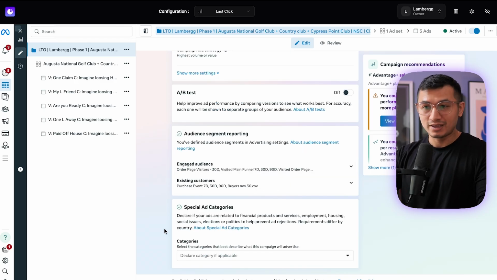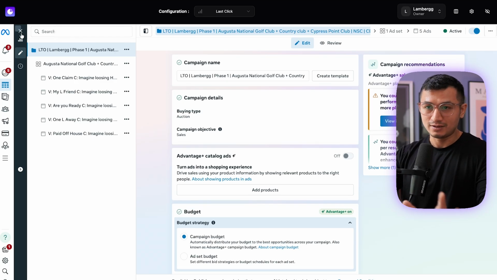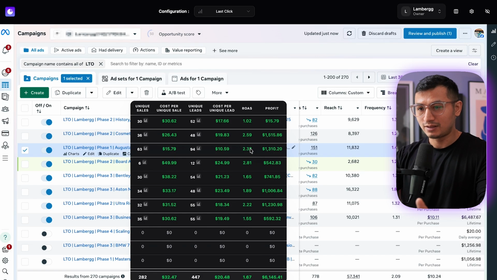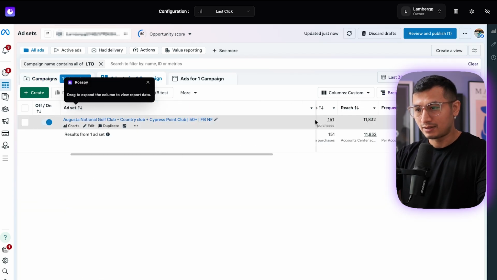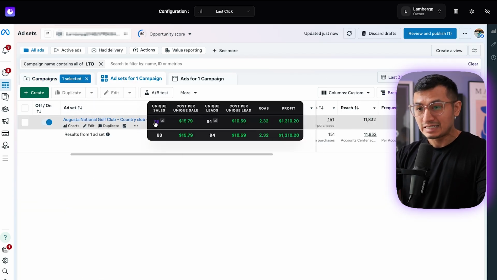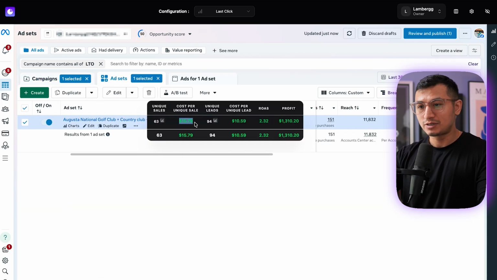If it was not working, we wouldn't be doing it. And the proof is that we have the proof, right? The proof is right here. Let's expand this, and the proof is right here. We have 63 purchases and our cost per sale is $15. Again, this data in the ads manager is not accurate at all.